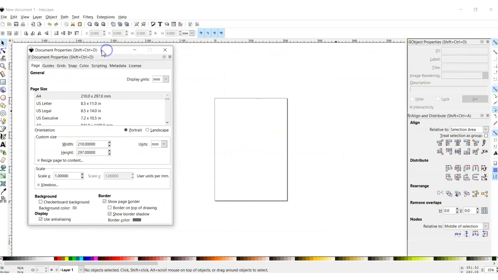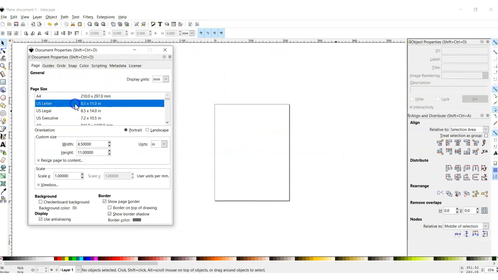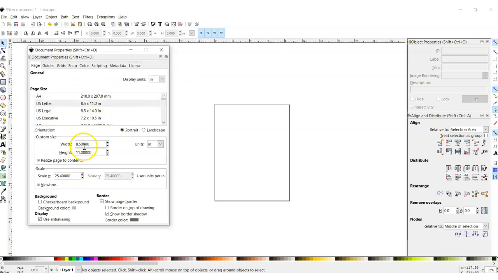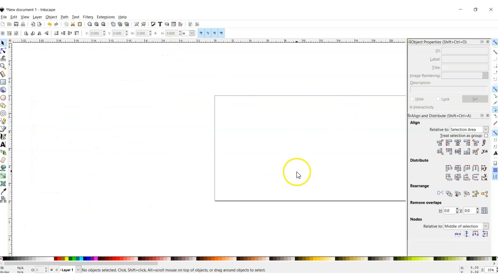A Document Properties window will pop up. Click on US letter to start so that it can convert things to inches. The display unit should also be in inches. And what we're going to do is change the width to 24 and the height to 12. This is the size of the bed, the table, the cutting bed of the laser machine. Click Escape and it'll stay set to those settings.